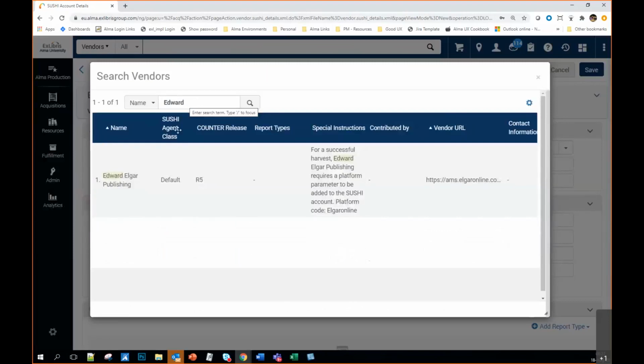Perfect. I found this. I see that I have a special instruction that for successful harvest, Edward Elgar Publishing requires a platform parameter. This is good. Now I'm aware that I'll need to enter a platform parameter to make sure that everything works as expected. My assumption is that I got this information from the vendor when I spoke to him, but there are special instructions in the certified Sushi vendors as well. Just a side note here, there is also an online help page in Alma which specifies all the certified Sushi vendors and the special instructions together with the supported platform codes that you will need to enter when you configure the Sushi account. With your permission, I will not select Edward Elgar from this list.